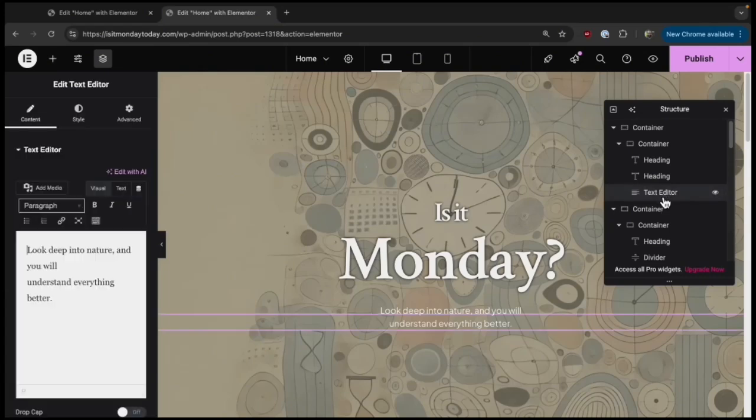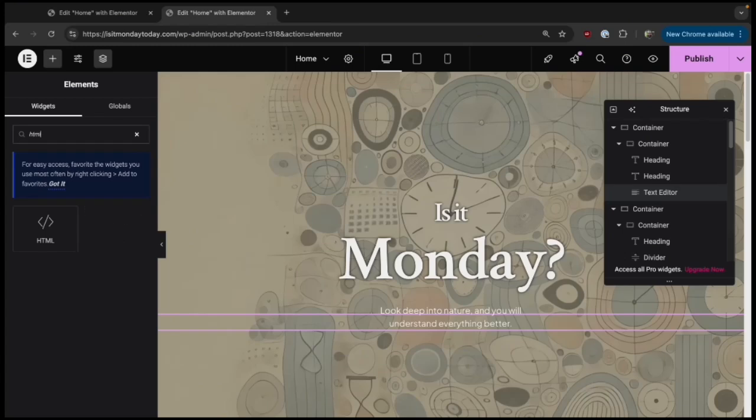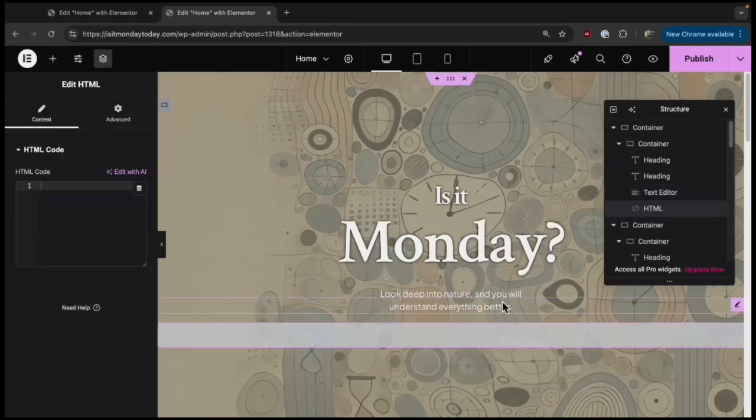So under this text editor, I want to add another section, not a container. So I'm going to click this plus button right here. I'm going to search for HTML and then add the HTML widget. And then I can add custom HTML code.